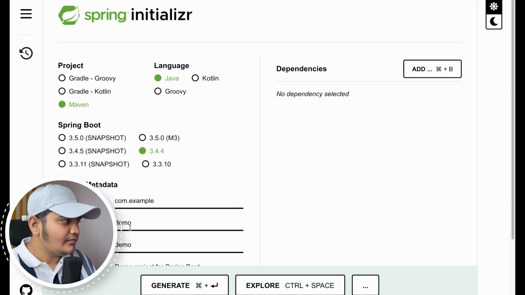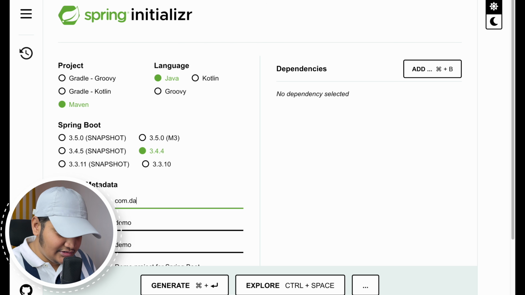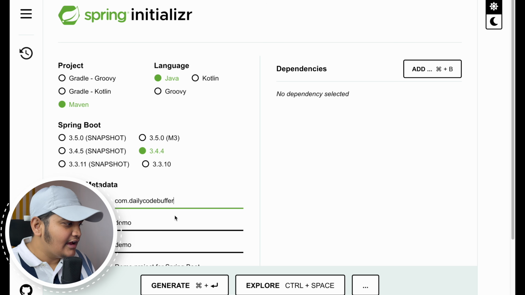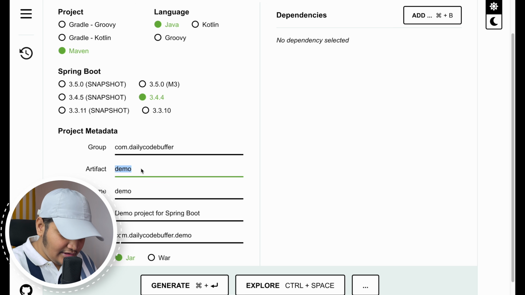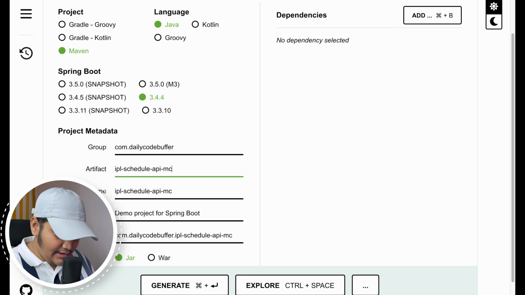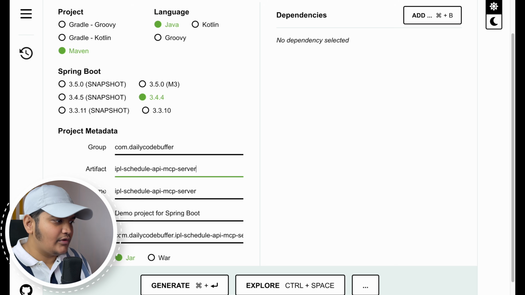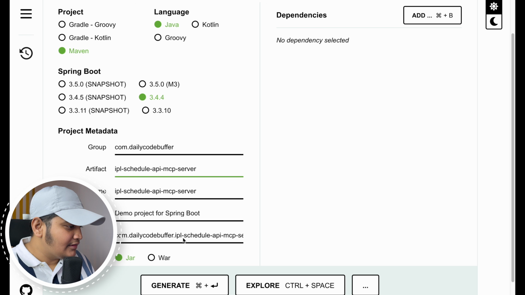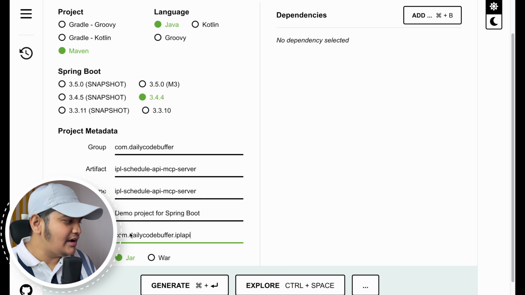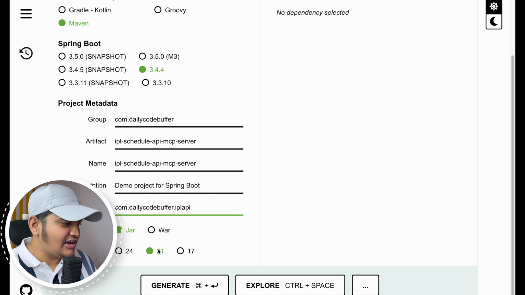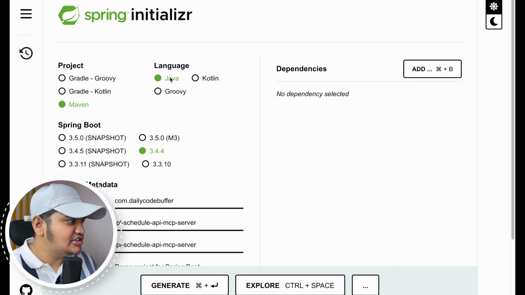start.spring.io. We will use Java Spring 3.4. We'll name the group daily code buffer, and the artifact as IPL schedule API MCP server. And for the name, I'll say IPL API. That's it. Okay, this is my packaging information. So packaging is jar, Java is 21, 3.4.4, Java, Maven.